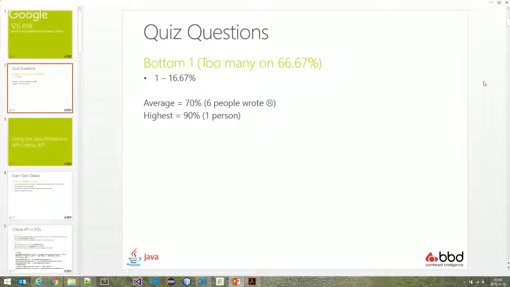So I think it's one person actually had it right. So I'm not going to go through all the other ones because most of the other ones are on the 66% or higher. So I'm just going to look at the 16% question.